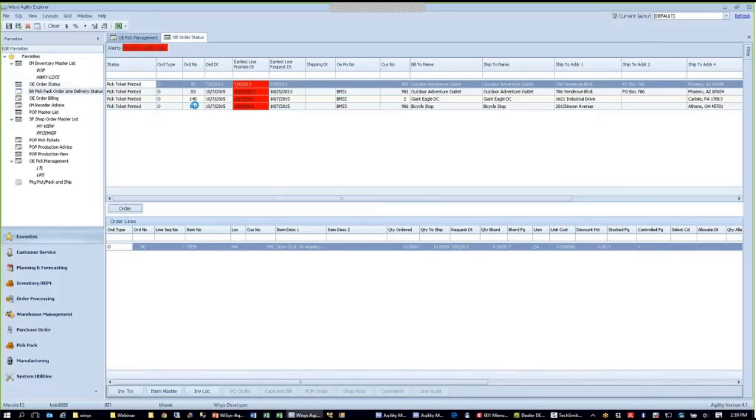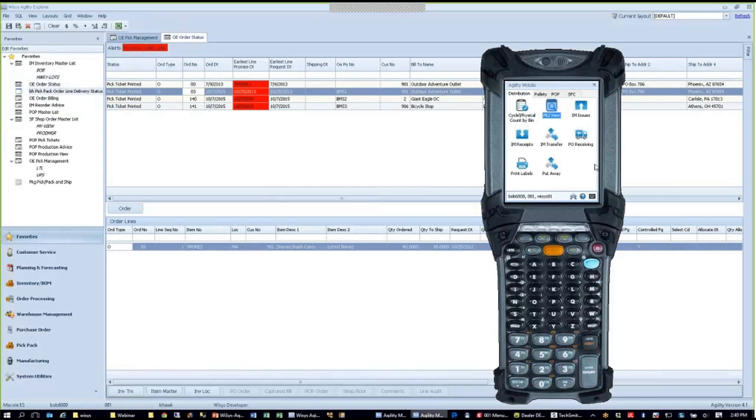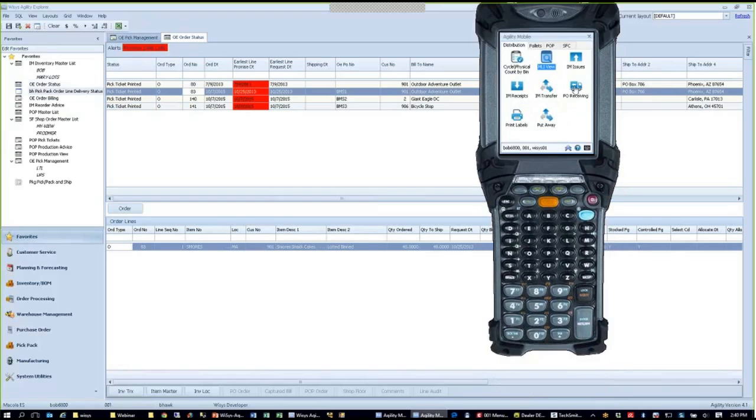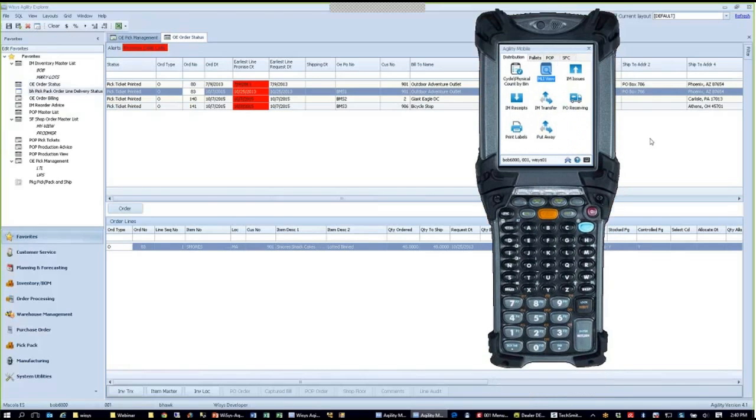So these are my open pick tickets out in the warehouse. These are the ones that are in process. And I'll just leave this here because as things move, we'll come back and refresh that. Okay, going to the handheld, we're going to go ahead and ship some product.